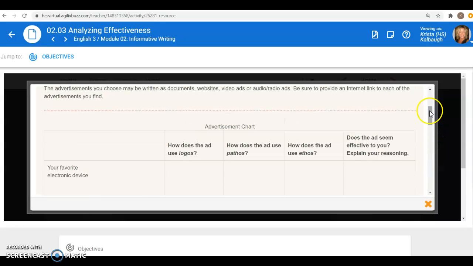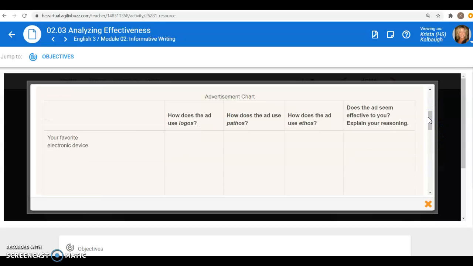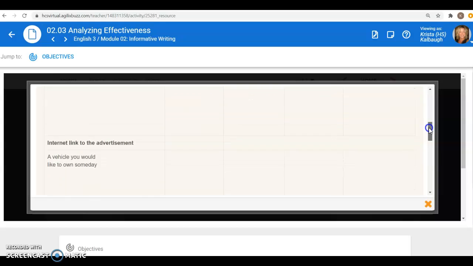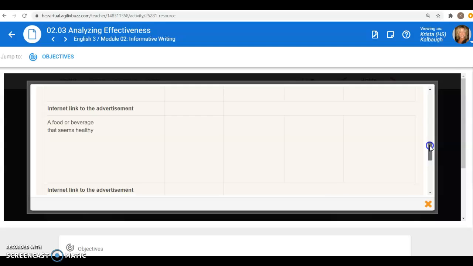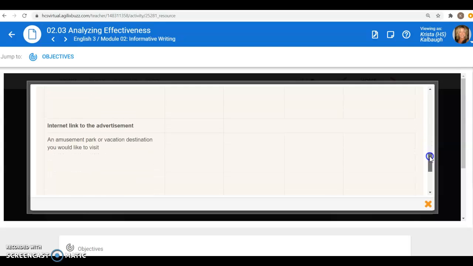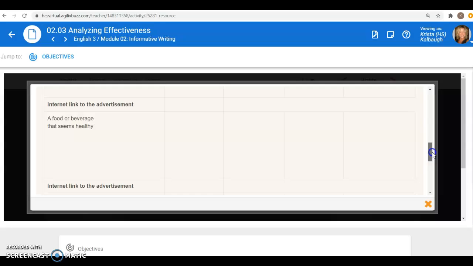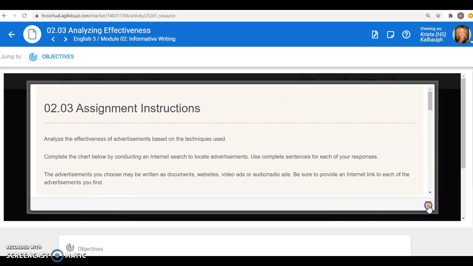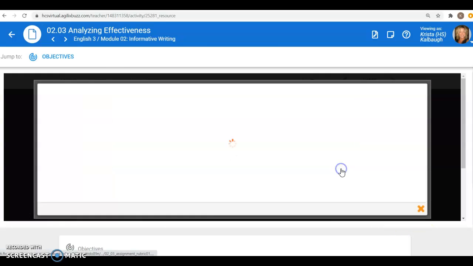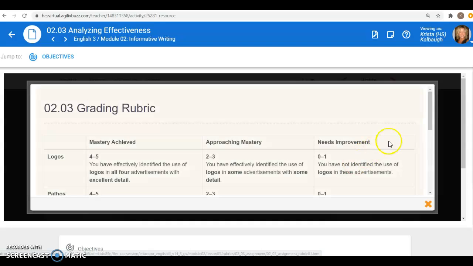So again, you're going to find an ad for your favorite electronic device, a vehicle you would like to own someday, and then a food or beverage that seems healthy, an amusement park, and then make sure you link, so copy and paste once you get this in a Google Doc here or Microsoft Word. So link the advertisement so I can take a look at that. So that seems pretty simple. Seems kind of fun, I think. Let's look at the grading rubric.